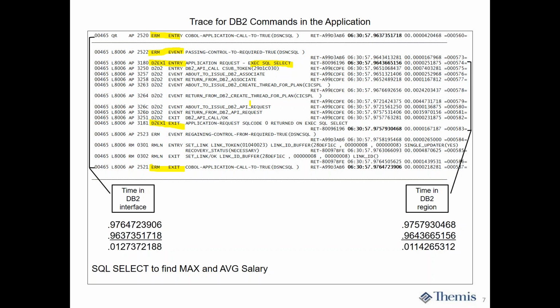Again, got to point this out, the D2EX1, when I give control to Db2, we can actually see events where it actually is going off to Db2. So it's bouncing back and forth to schedule that thread. Again, we'll talk a bit more about threads a little bit later here, okay? But this time is all considered to be part of Db2, not part of CICS. And it's not until I see the D2EX1 exit entry that I have come back from Db2. So you can see how much time I've actually spent over in Db2 land, if you will.